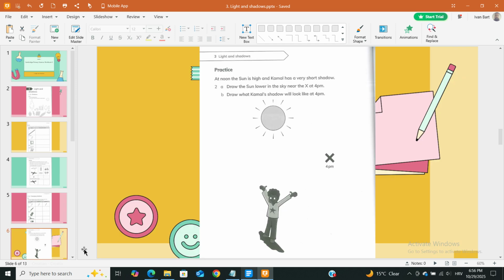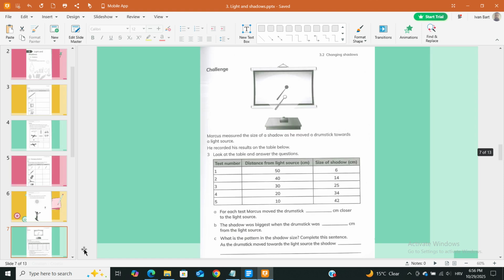Practice. At noon the sun is high and Kamal has a very short shadow. 2. Draw the sun lower in the sky near the X at 4 p.m. Draw what Kamal's shadow will look like at 4 p.m. Challenge. 3.2 Changing shadows.